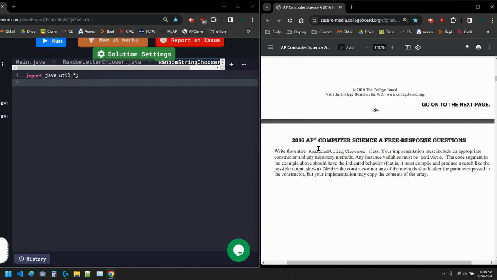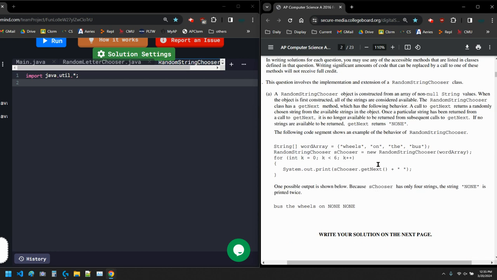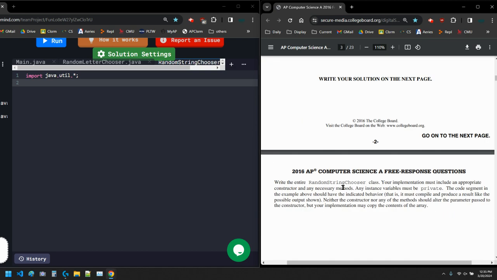So it says write the entire random string chooser class. Your implementation must include an appropriate constructor and any necessary methods. So the method would be the getNext, because that's what's in the example. So you have to have that getNext method. Any instance variables must be private.